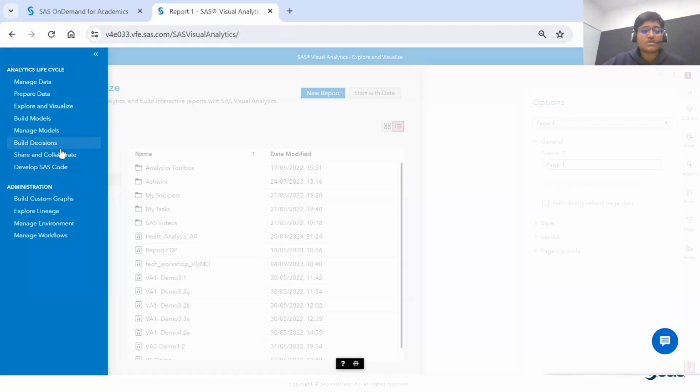Then I can also go ahead and act on my models. I can manage my models, govern, and evaluate my model performance with the help of managing the models and building the decisions. Over and above this, if I have to look at all the content, I do have something like OneDrive, or rather a similar application known as Share and Collaborate. It's known as SAS Drive.